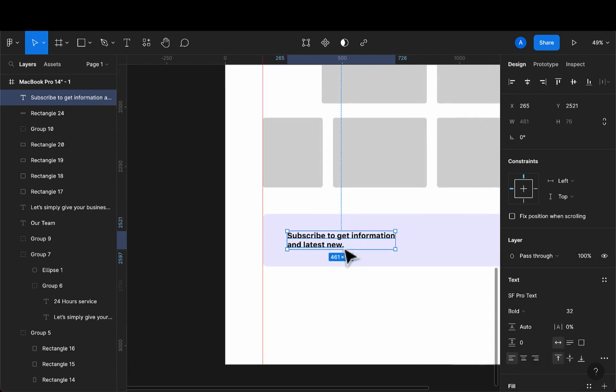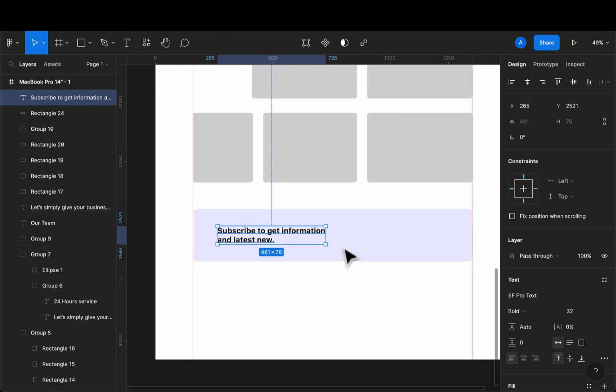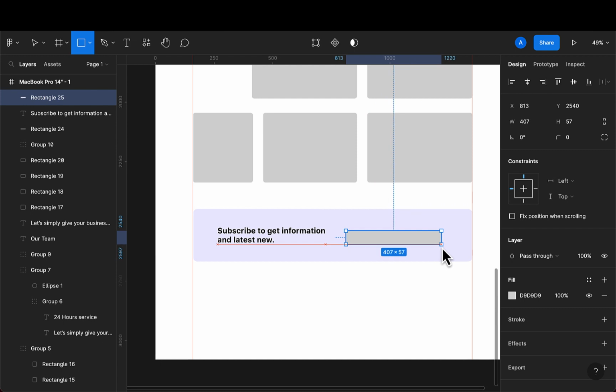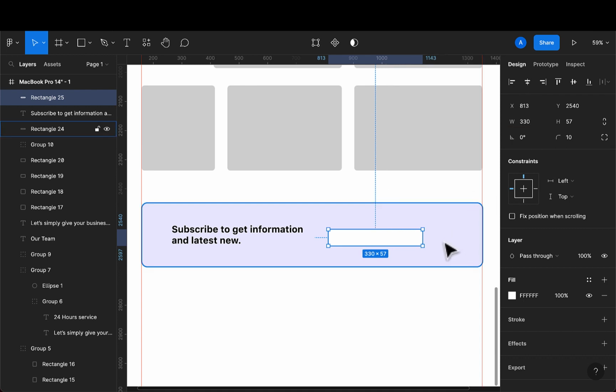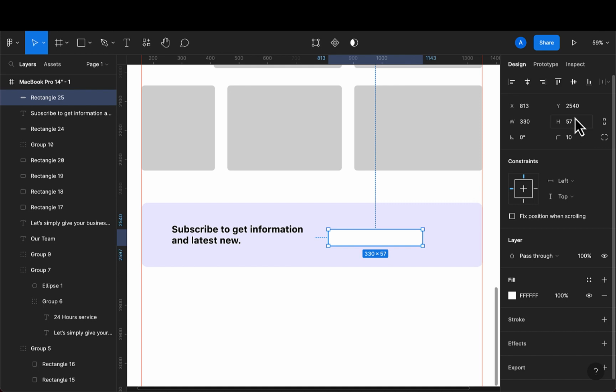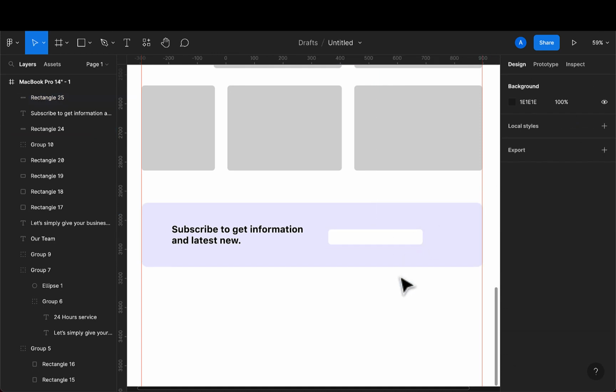What I want to do here is add a rectangle where the user is supposed to fill in their email, and make sure that this is white. And then I'm also going to give it a border radius of 10. Here I can just make sure that the width is 330, so that I can have a space for the button here. The height, we're going to make that standard 52. I think we added a border radius already to this.